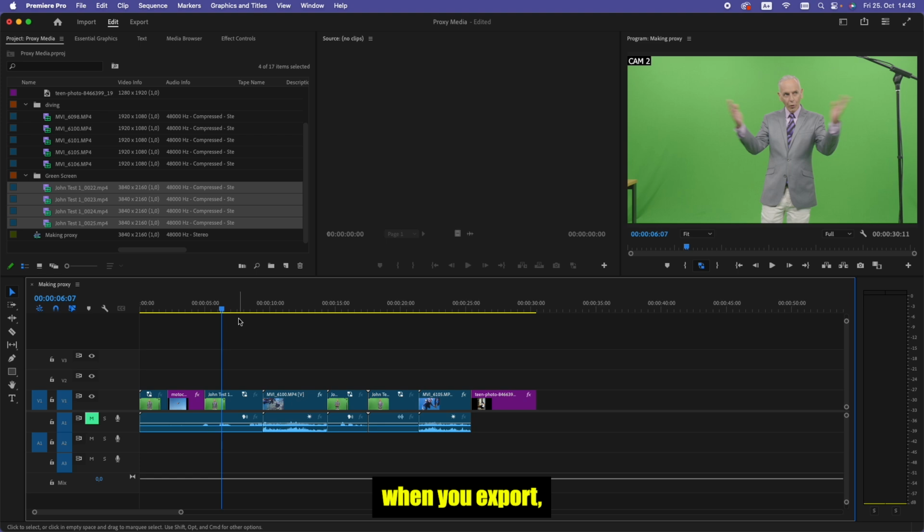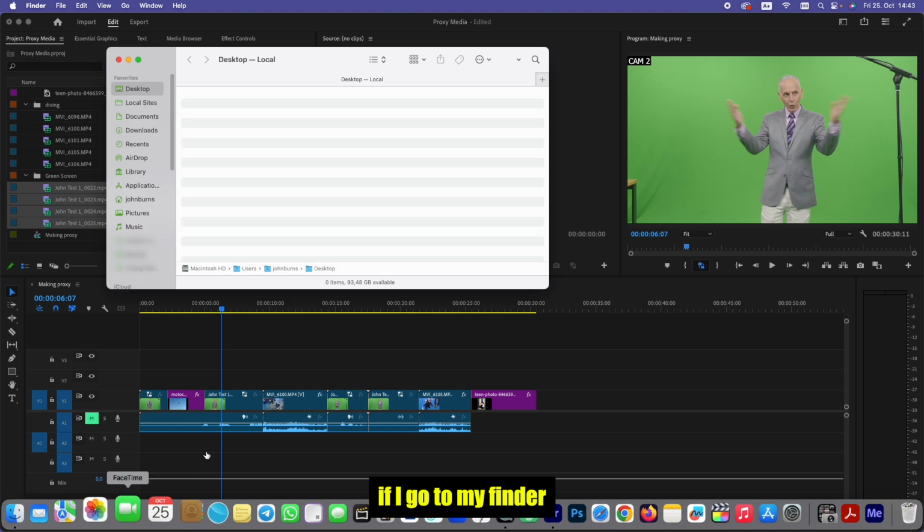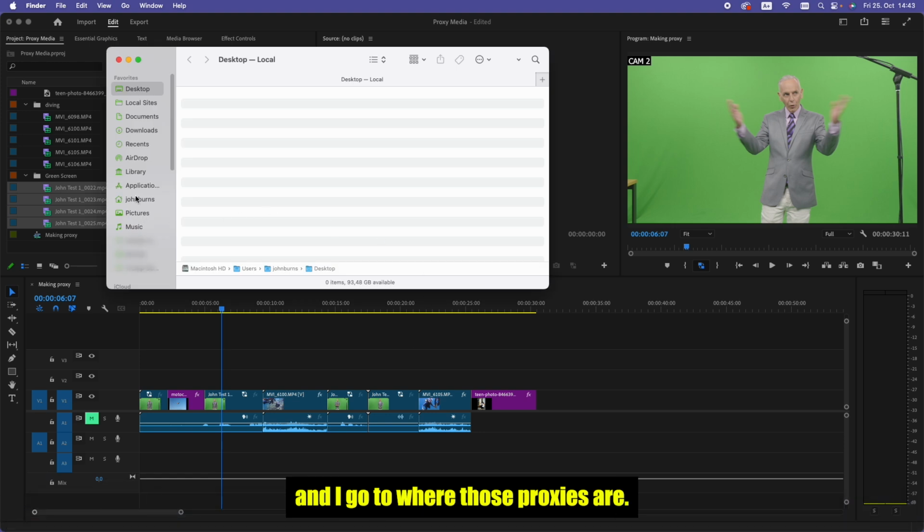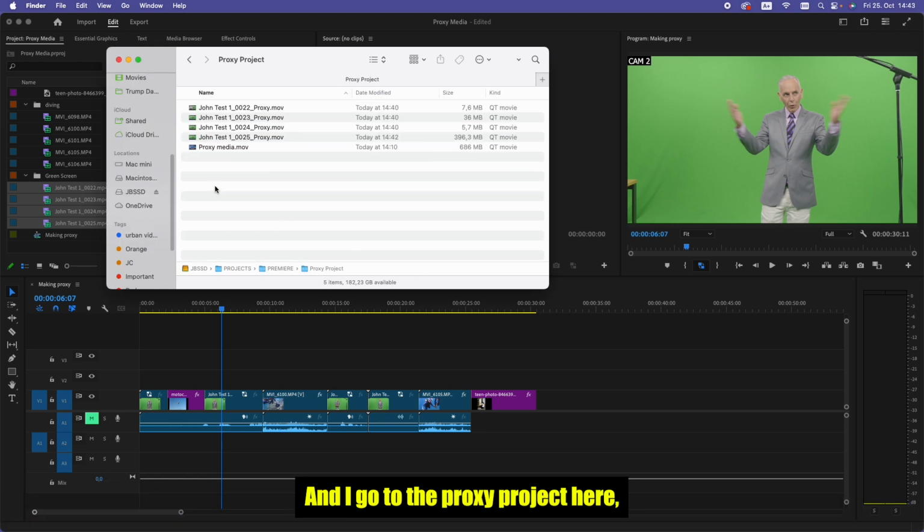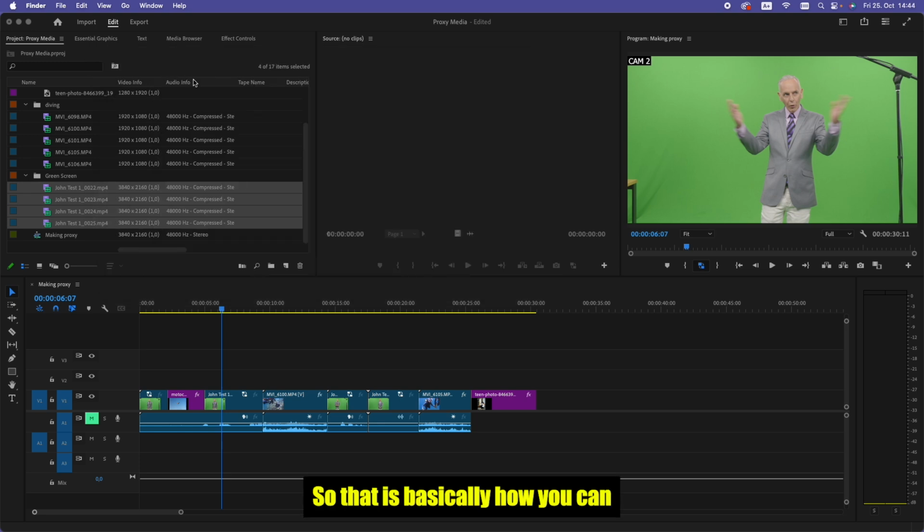And there's no problem when you export, because when you export, you're going to go at full res. And if you want to see where those proxies went, if I go to my Finder, and I go to where those proxies are, and I go to the proxy project here, you can see that it made the proxies right here. So that is basically how you can smoothen out your workflow, make things run smoothly by using proxies.